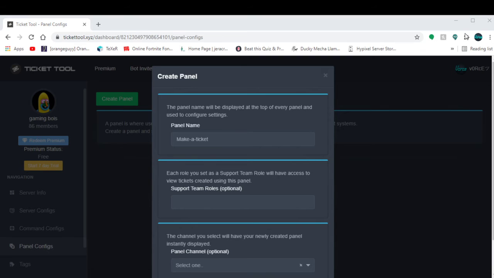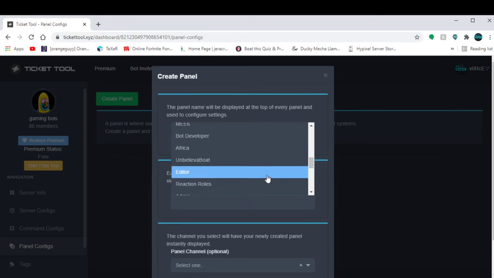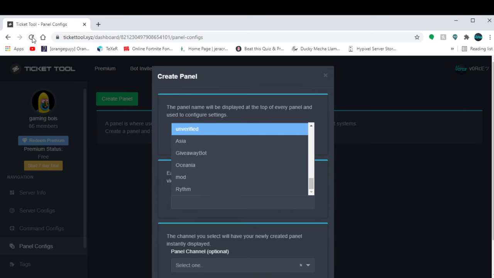Sorry, I was not showing my Discord when I made the role, but you should know how to create a role. You're just going to name it support. You don't need to change anything to make a name, call it support. Now support team roles, I might have to reload because I just created it. Yeah, I'm going to have to reload this.